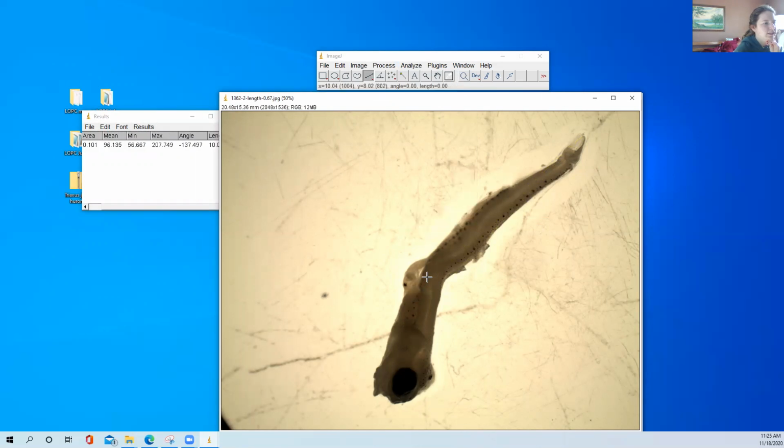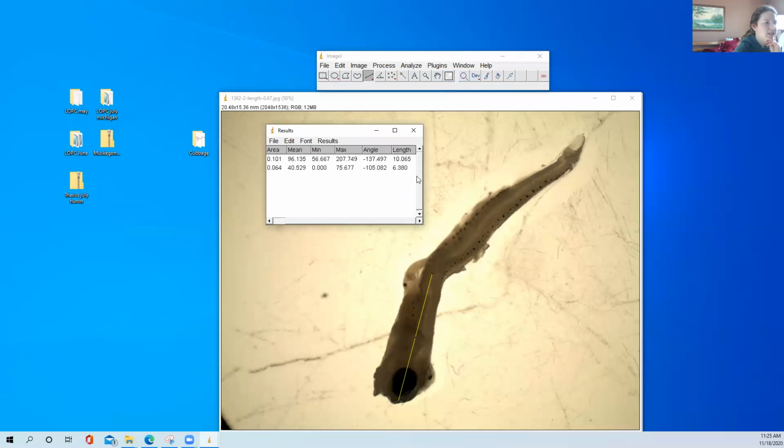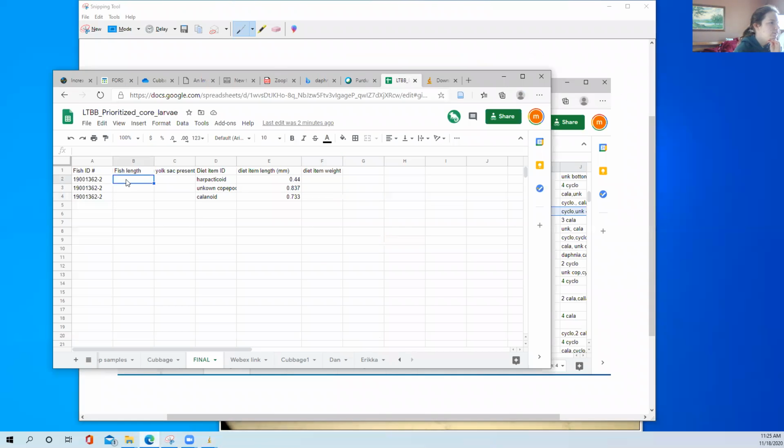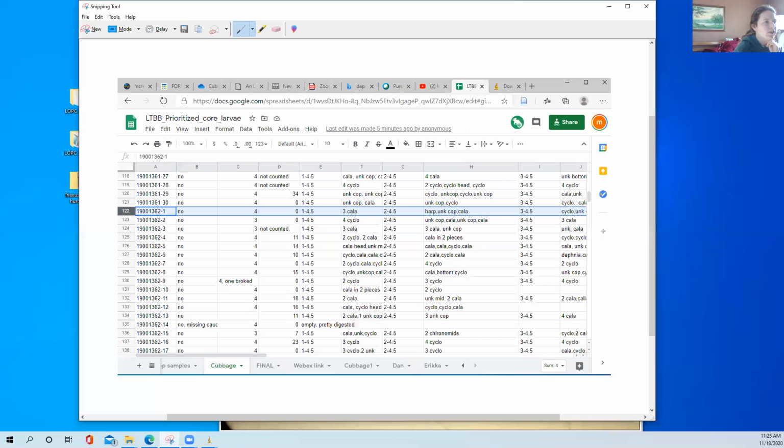Now we have two measurements, and you'll have to add those two measurements up to get the length of the fish, right? Which you will put in here, for all of these diet items, but you'll match up the correct fish to the correct thing. Okay, so that is ImageJ.